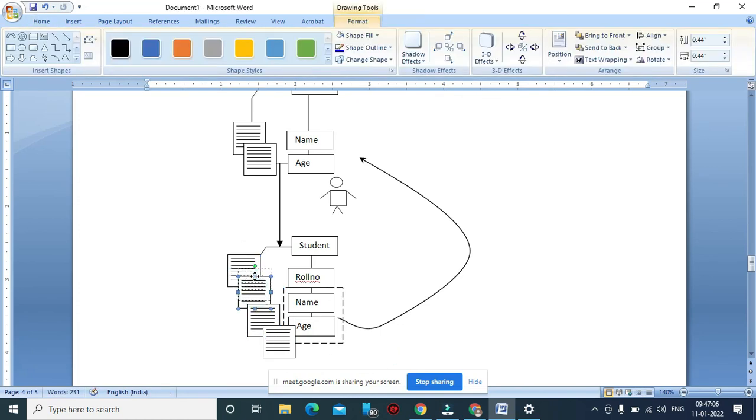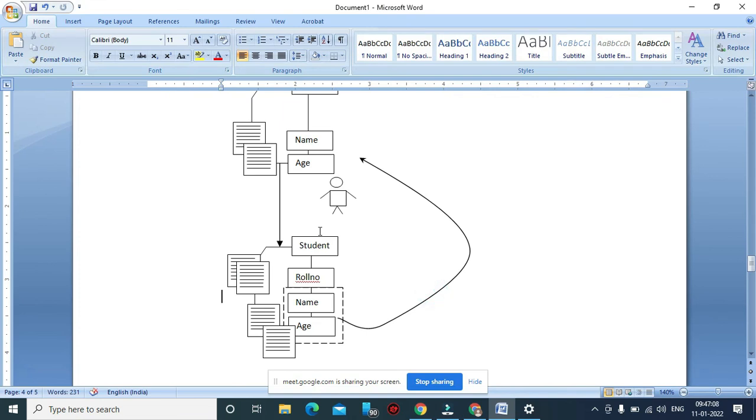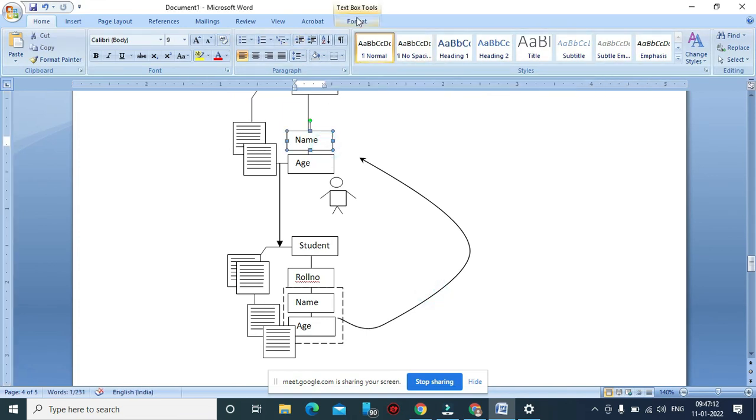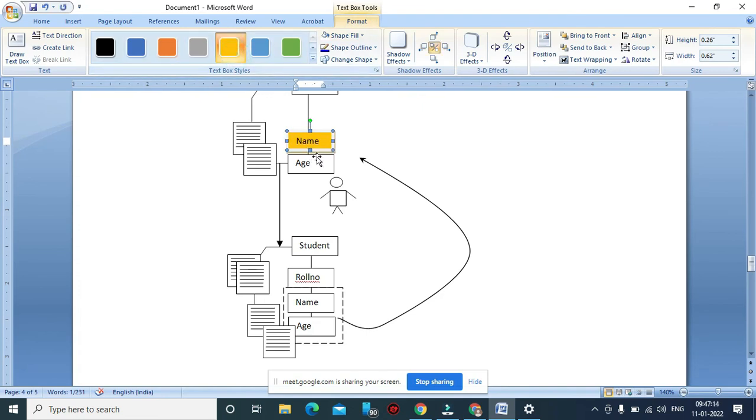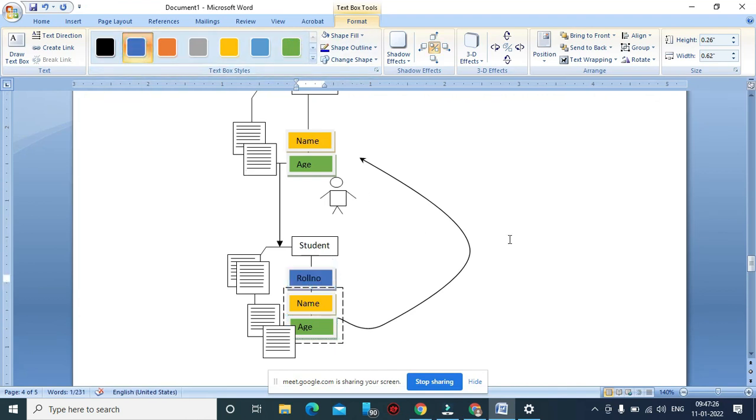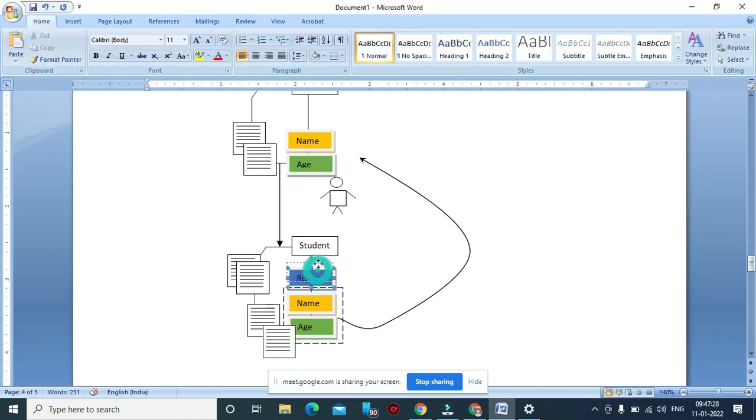So I would like to show these in a different form here. I'm showing the dotted form again, and I want to show these in a different color. This is name and age, and this name and age are there. So you came to know these are the two different properties which are taken from their base class.